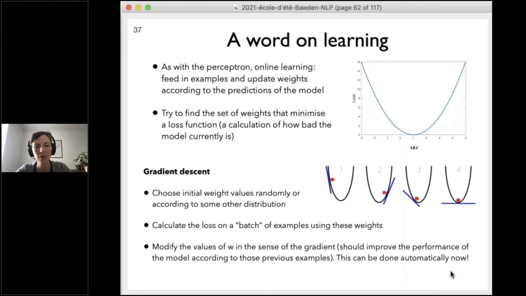And the way we usually do this is by gradient descent. So imagine you've got your function here, and you start off at the beginning of your training with some weights initialized randomly. So it's going to have a very high error rate. Then you calculate the loss on a batch of examples using these weights, and you modify the weights in the sense of the gradient of the function. So what you want to do is make sure that you're going down in that loss function. You're going in the right direction, so that if you were given those sentences again, then you're going to perform better on them. So at the beginning, people used to do this manually, and it was quite tedious.